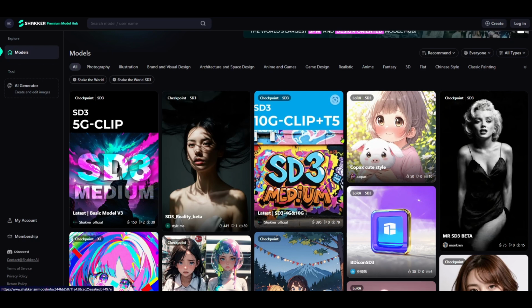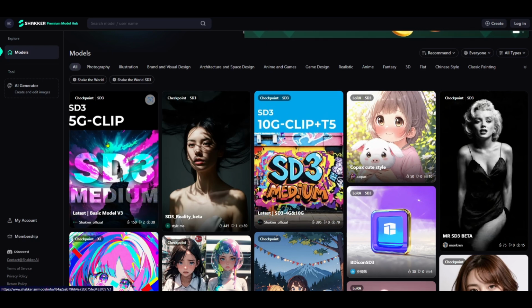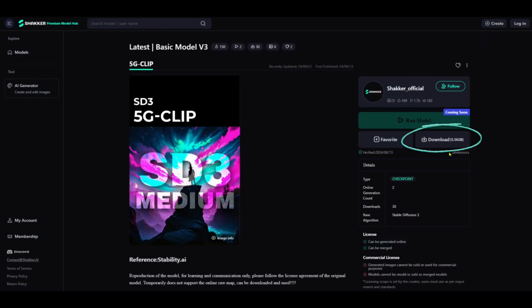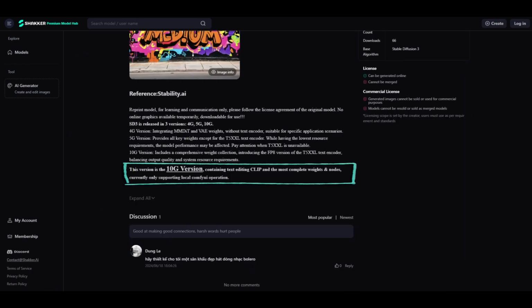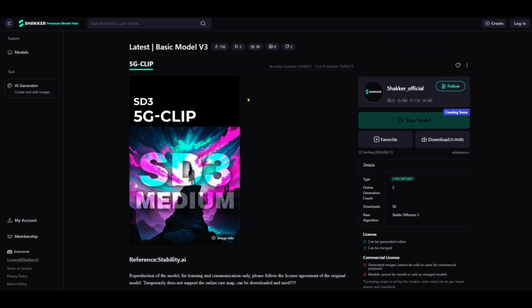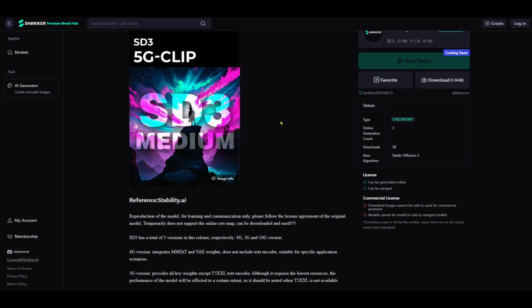Just a little side note, you can actually download the Stable Diffusion 3 models from Shakker AI. So there's the 5GB model, or 5.56, and there's also the larger 10GB model. And you'll see the differences between the smaller model and the bigger one, but normally the bigger models are for training. So if you're going to make your own models, this is the one you want to download, which is the 10GB version. But if you just want to create art, get this one, which is the 5GB model.